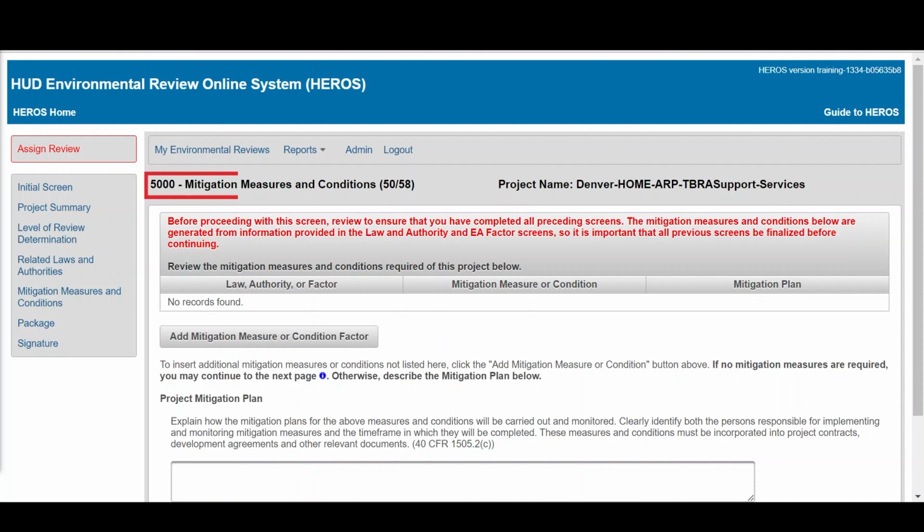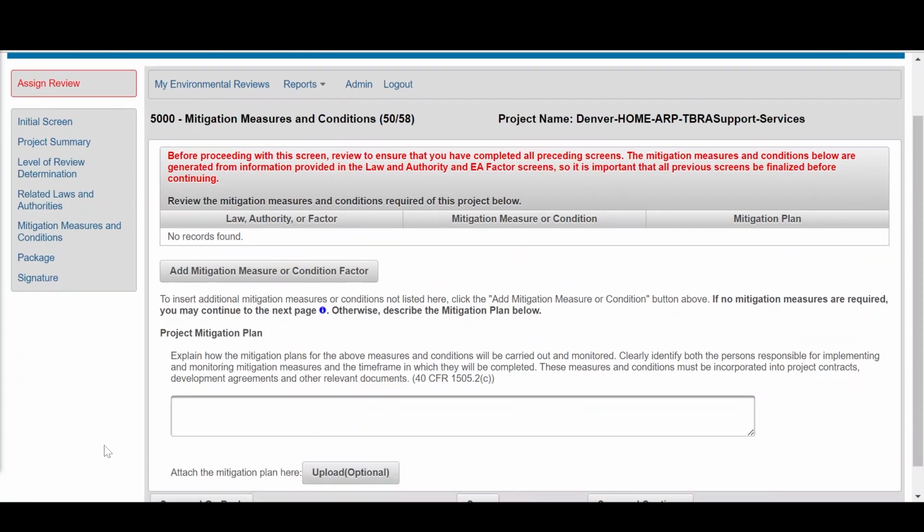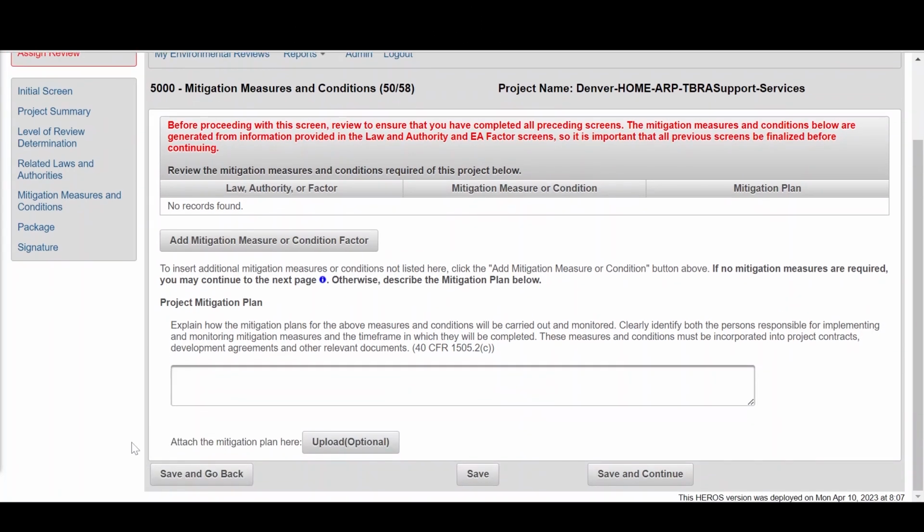Screen 5000. Mitigation measures and conditions. If users identify any factors that require mitigation measures or conditions when completing Screen 2005 Related Laws and Authorities, they must include a mitigation plan on Screen 5000.